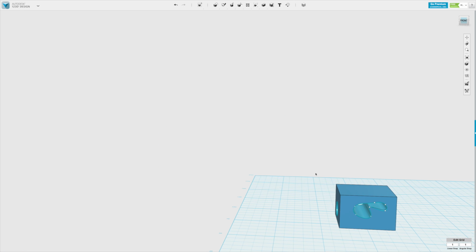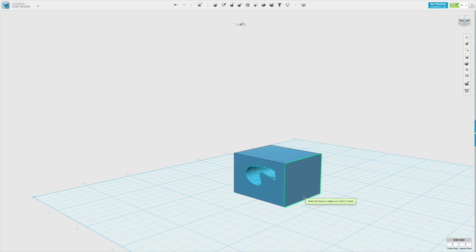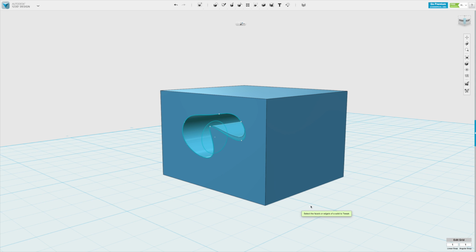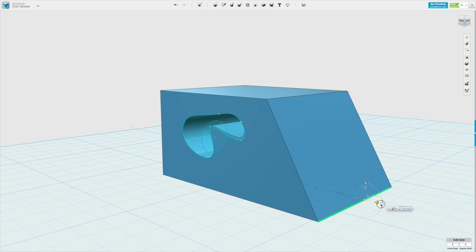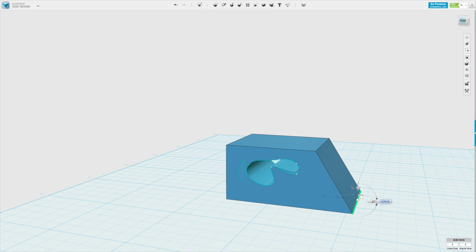Okay, so let's look at some other options. If we go to modify, the second option is called tweak, and it allows us to move certain edges of a three-dimensional shape. So let's select, for example, this bottom edge here, and then we can pull the arrows in different directions and modify the shape of our box. Pull it up, down, left, right, in any direction, and click enter to confirm.